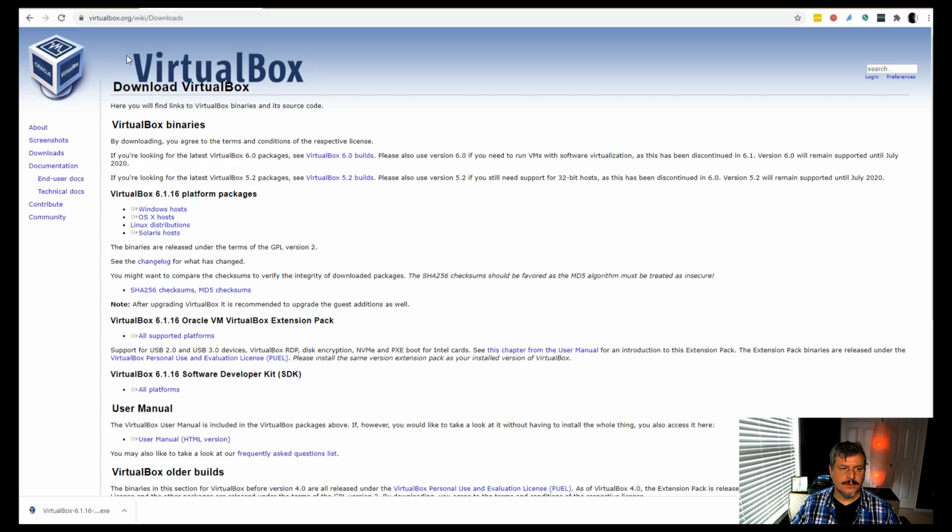So once you go to virtualbox.org, you can just click on Downloads. From here you have the Windows version, Mac, Linux, and Solaris. So go ahead and click on your version. The installation part will be somewhat similar.